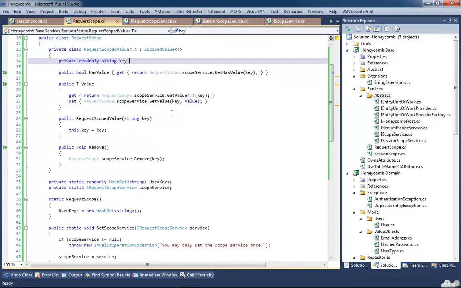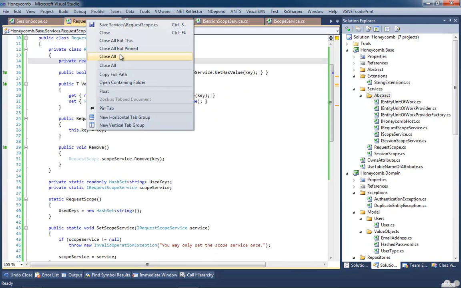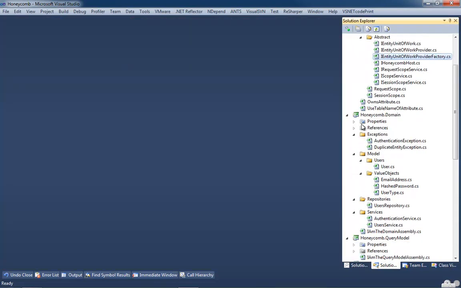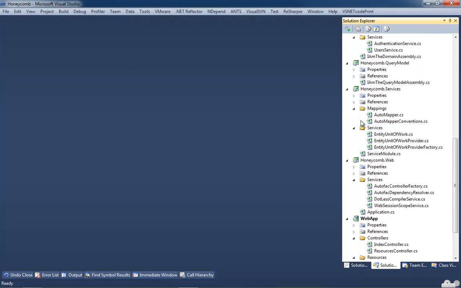Okay, so there's that code, and that should all work. The only problem is we don't have a corresponding implementation of this interface for the web.